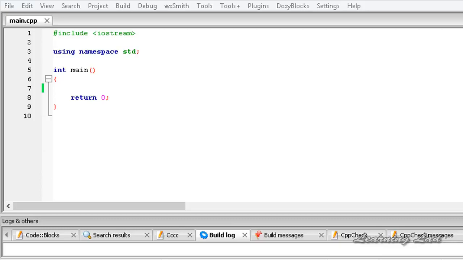In the last tutorial we learned about the arithmetic operators available in C++. In this tutorial we're going to be learning about the shorthand or the increment and decrement operators in C++. The two shorthand operators available in C++ are the increment operator, which is denoted by two plus symbols, and the decrement operator, which is denoted by two minus symbols.